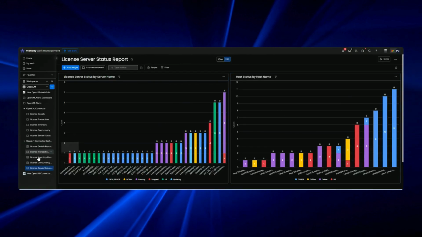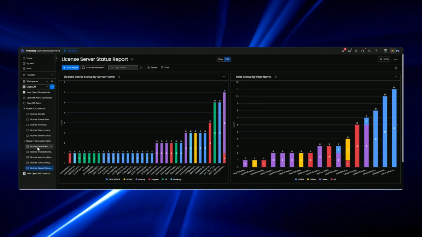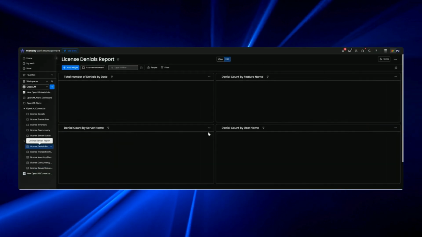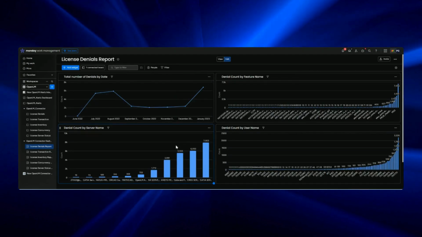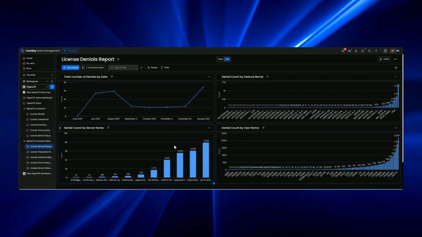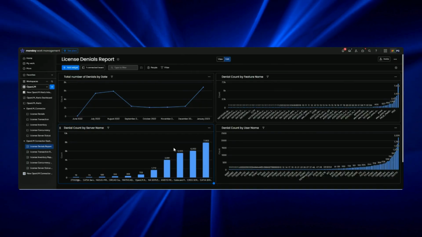So this is how you can create all of these dashboards to visually represent your data, that is your connected data or license usage report, which makes it easier for you to understand your license usage reports.